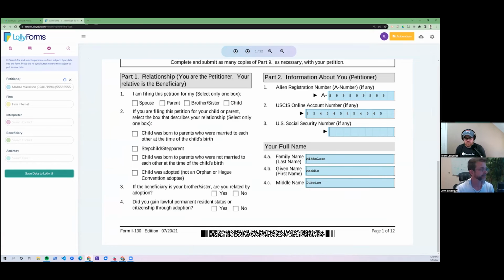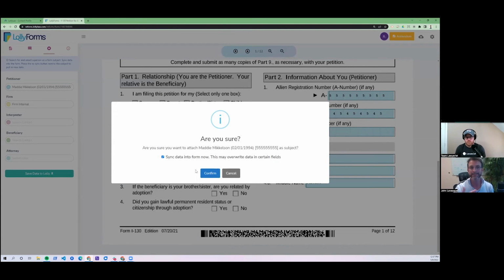Very easy. You'll go over to that subject, and there's a resync button. And it'll ask, do you want to sync in the data? It may override things that you did, but you say yes, and now the latest client responses are in the form. That makes sense. Okay.